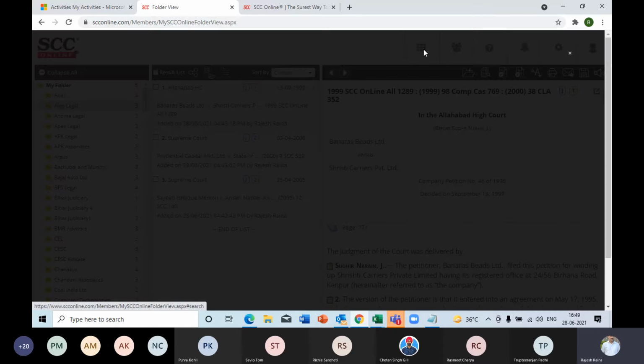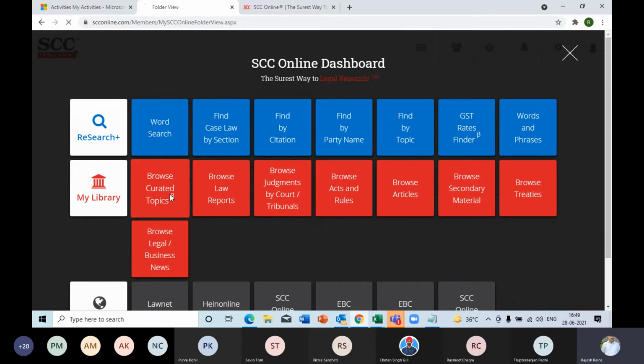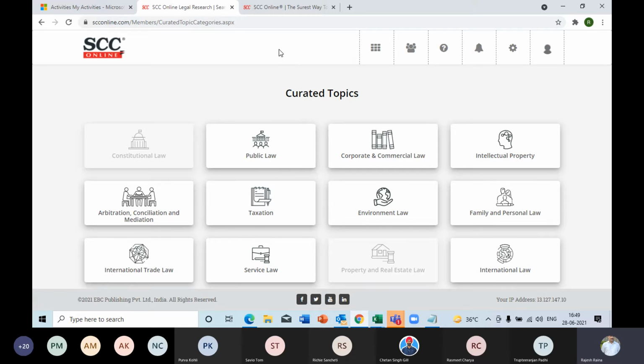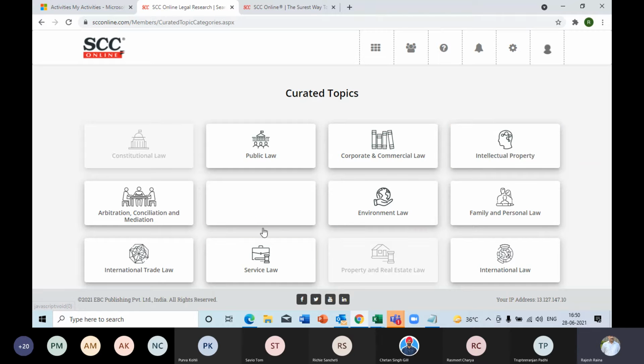Moving back to the dashboard, the My Libraries section, the first one that I show you over here is browse curated topics. In browse curated topics, you will find that under the Constitution of India, you can see constitutional law, public law, corporate and commercial law, intellectual property, and so many. A couple of them are in beige, which means they are work in progress.